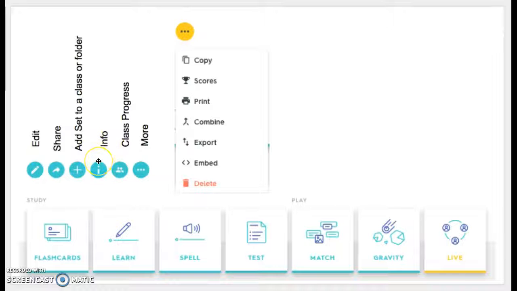You can get different info on it, but this is where you would need to have the teacher subscription. When I clicked on the info part of it, I was able to see how many students had looked at it to study. You don't need the teacher subscription for that. For the teacher subscription, they're going to tell you which students clicked into it. And then the class progress is also going to require you to have the teacher subscription. And then in the more was just all of this information right here that showed up.